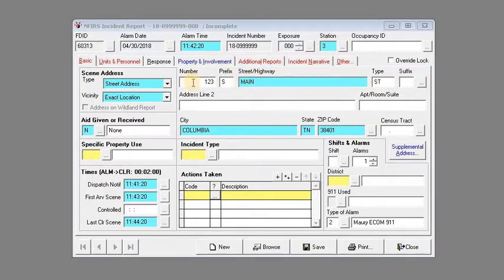Just because you went to the call that Firecom sent you to does not mean that's the actual address of where the incident occurred at. Be sure to verify that this matched where you went to.